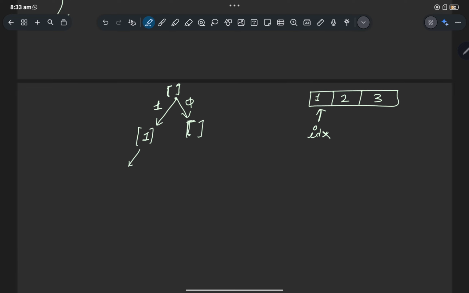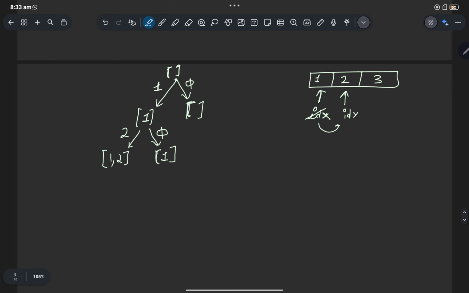Then our index moves to the next position. Again we are at the second index, so we have two options, either we push 2 or we don't push, meaning we still only have 1. Here also we have two options, either we push or we don't push. If we push here, we get 2. If we don't push, we keep our empty string. Then our index moves further.